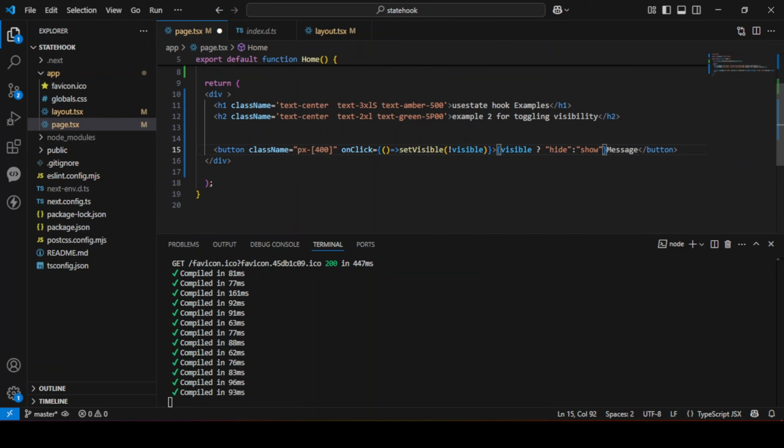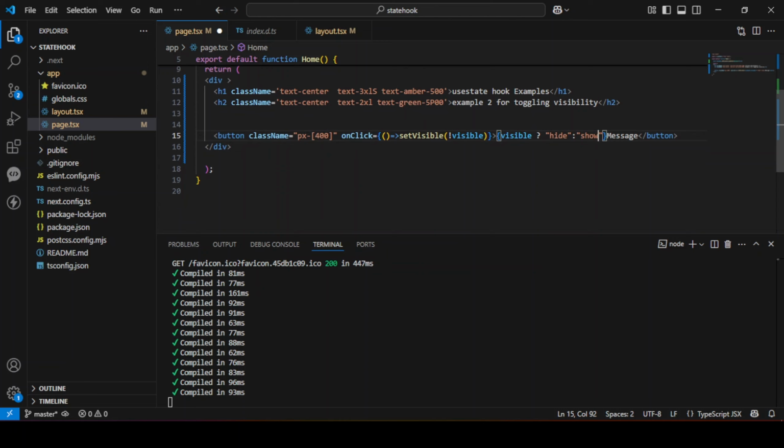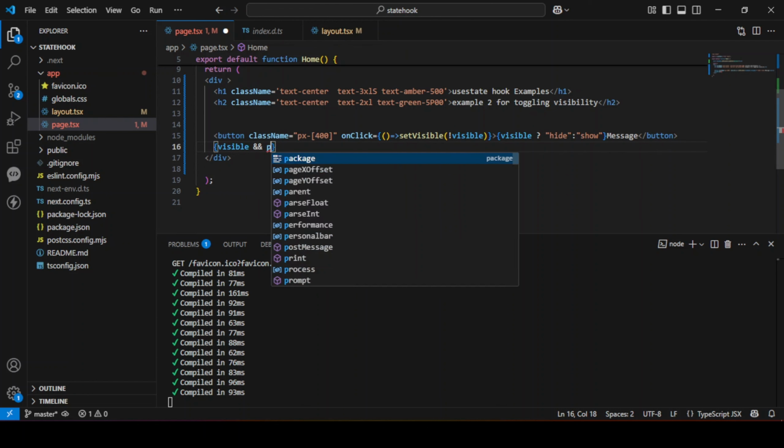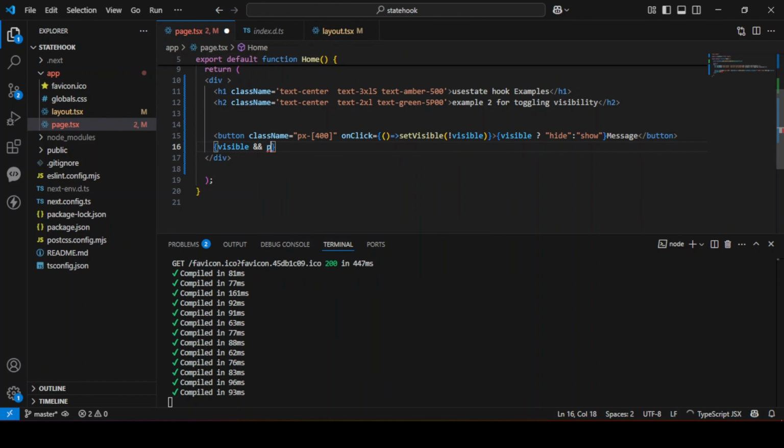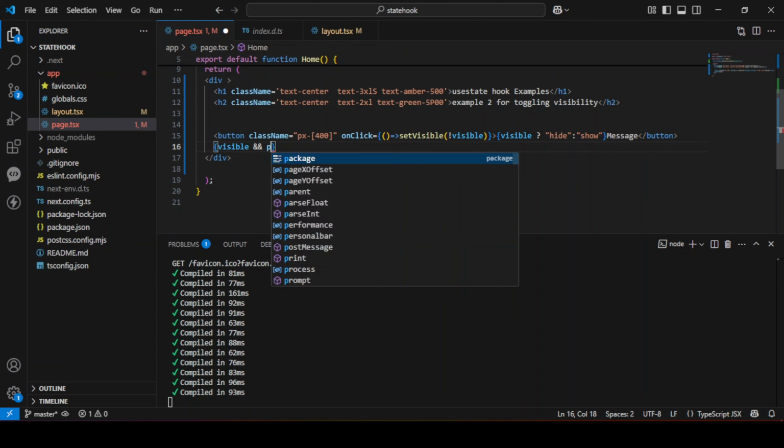Great. Another thing we can add is we can add a condition here just below the button by consuming the value of visible. So we can also check if it is visible, then we can show a message using a p tag. So you can just say a p tag like this, a HTML p tag for paragraph.